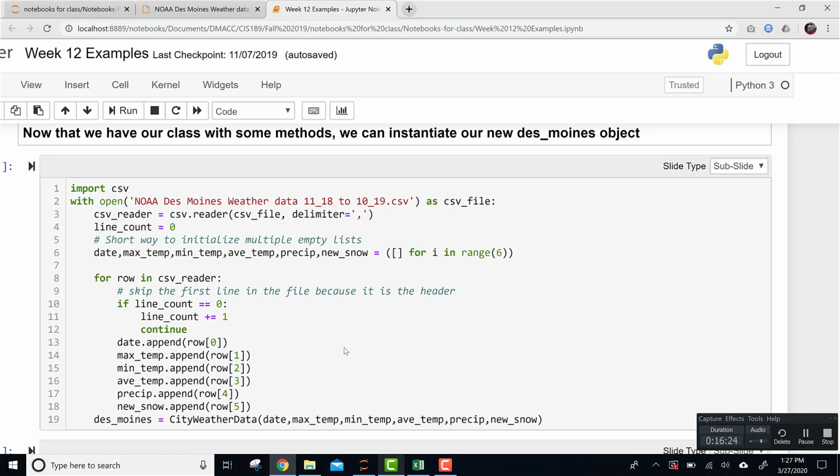That's one of the beautiful things about classes and objects: I've got a blueprint created and I can use it over and over again. But in this case, I just have Des Moines. So first I'm going to do that import that I showed you before, except I'm going to do it in a more meaningful way here. So again, import csv. I'm going to do the with open on that file.